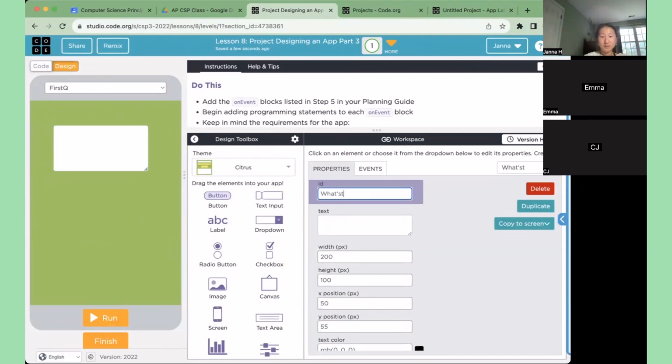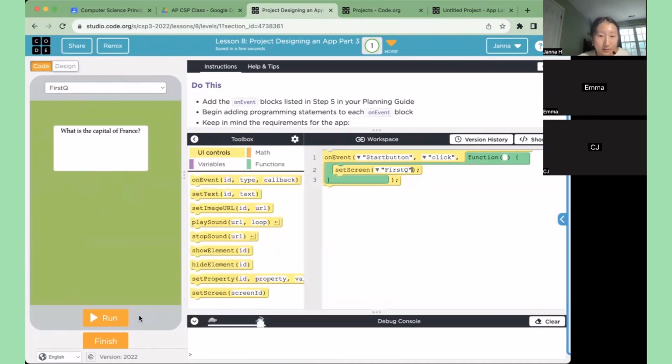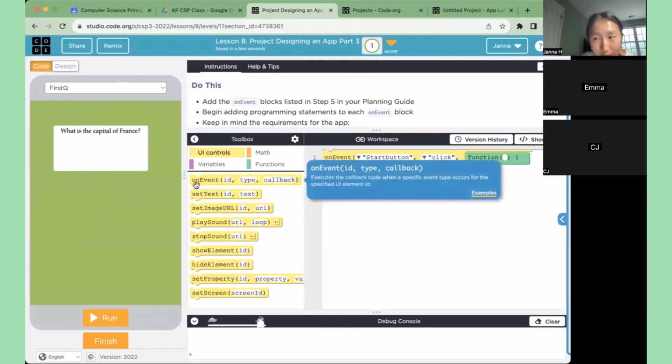So what's the capital of, oops. Oh, this is the ID. Okay. Question 1. What is the capital of France? And then I could have all my options down here. I'm not going to do that yet though. I'm just going to explain the rest of the blocks.